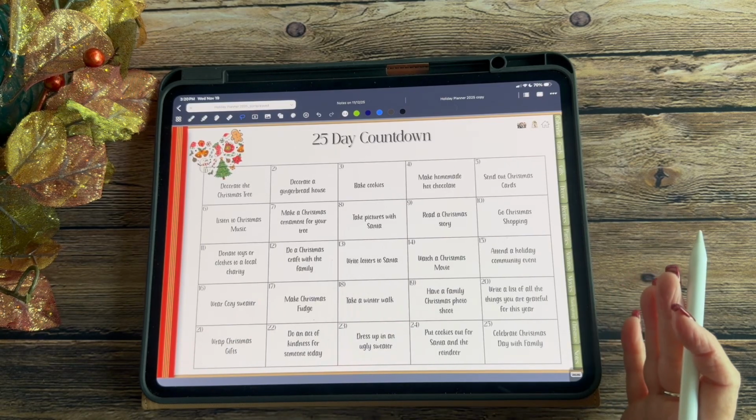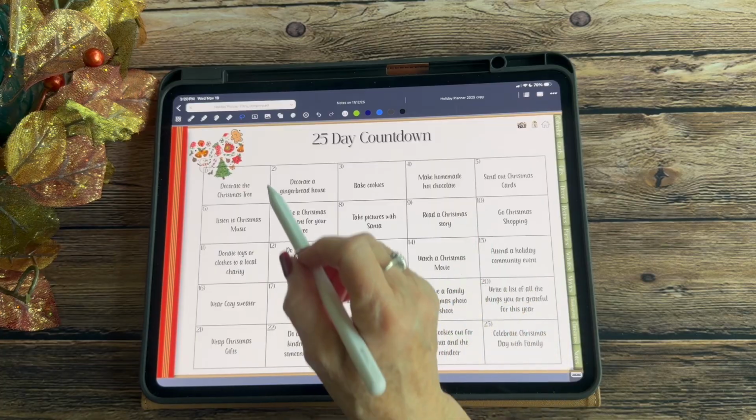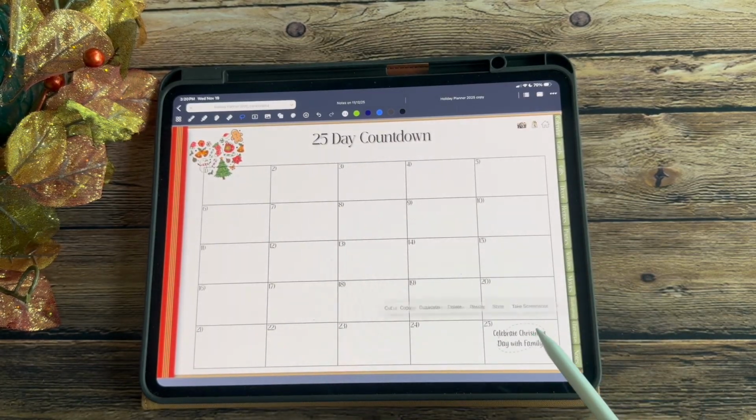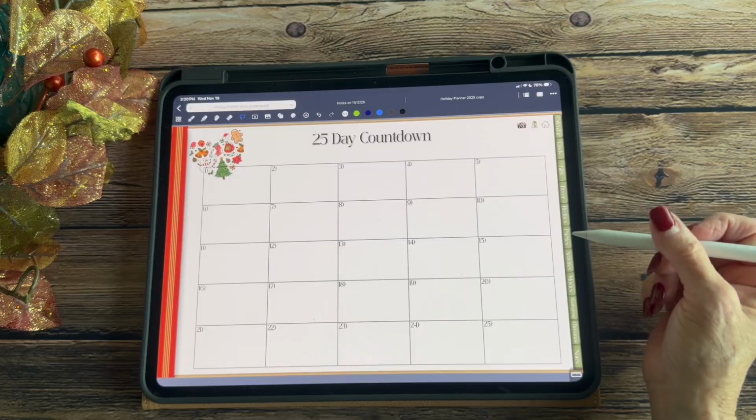So this is just an idea, okay? You don't have to do it this way. It is going to come blank. So you fill it in the way you want to fill it in, okay? I just did that to give you guys some ideas.